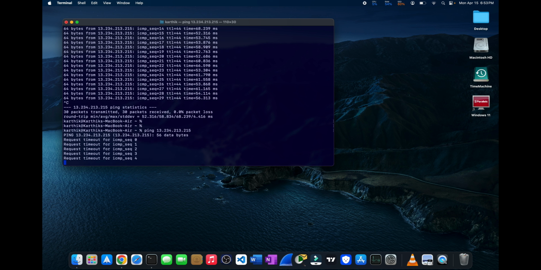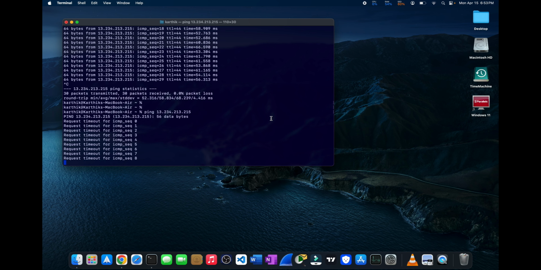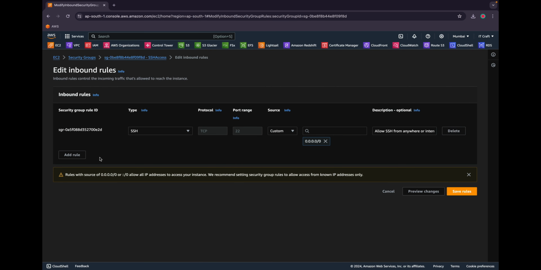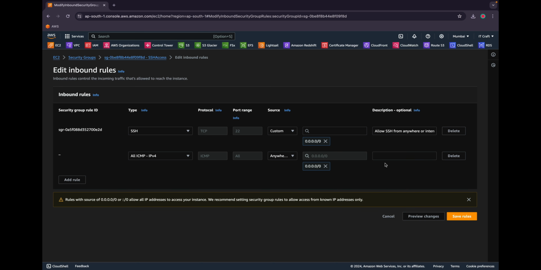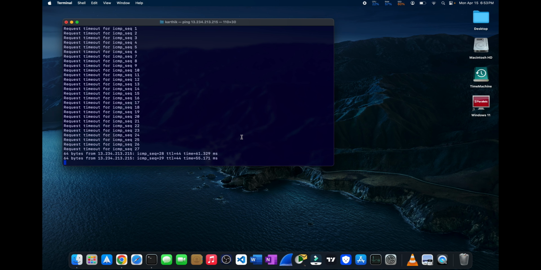It's not pinging. That means we disabled the ping. Okay, so now we'll go back here, and I'll go to the inbound rules so you can add the ping again. So do all IPv4 ICMP, from anywhere, all ping, and then save rules, and then go back to this here.